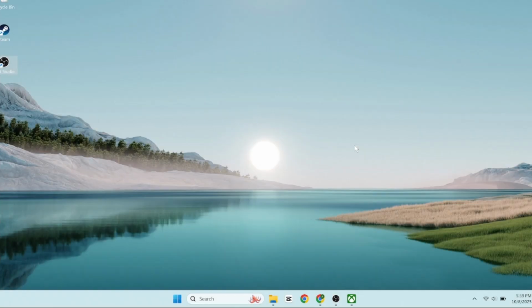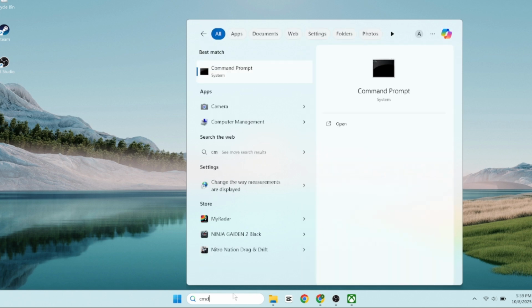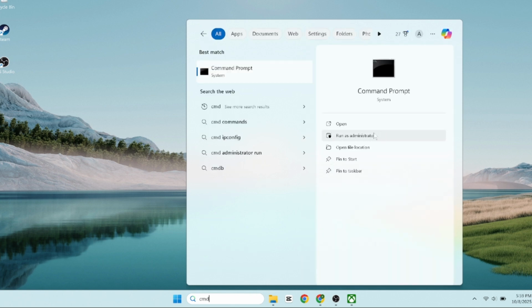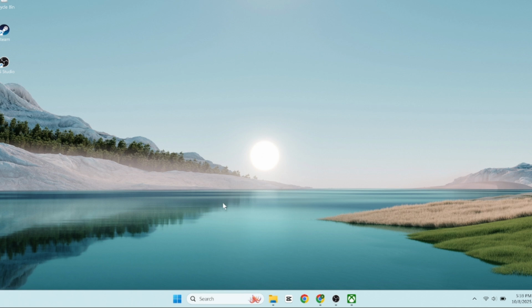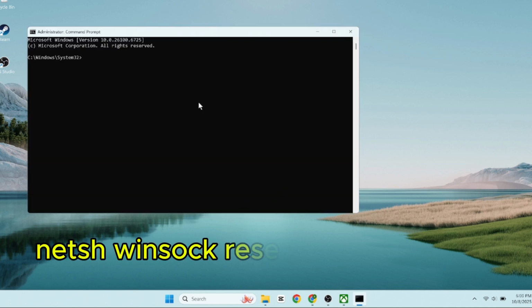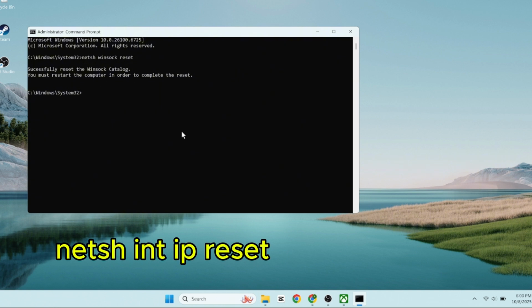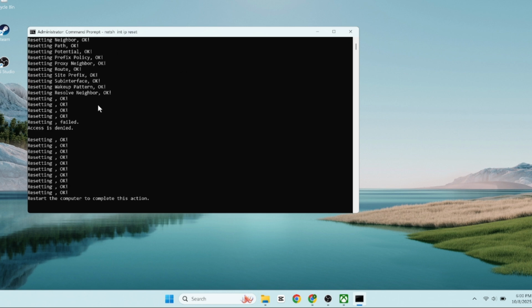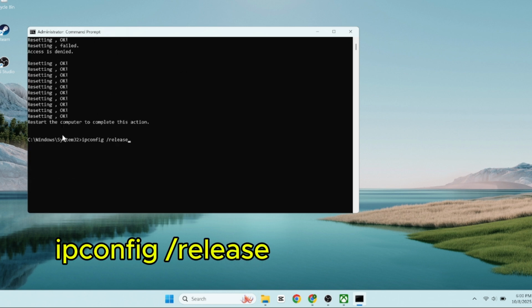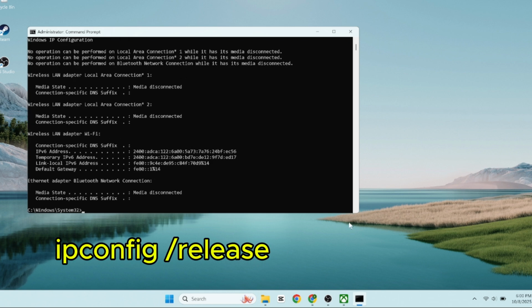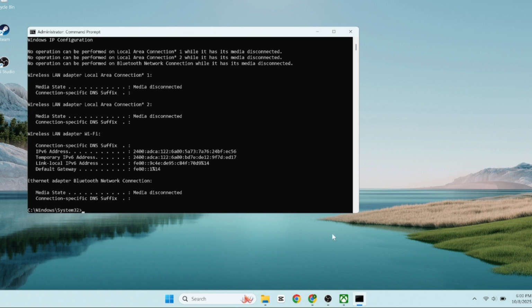Click on Start, type Command Prompt, then right-click and choose Run as Administrator. Now, inside Command Prompt, carefully type these exact commands one by one. Pressing Enter after each, these commands reset winsock, rebuild TCP/IP stacks, clear your DNS cache, and renew your IP. Once done, close the window and restart your computer.